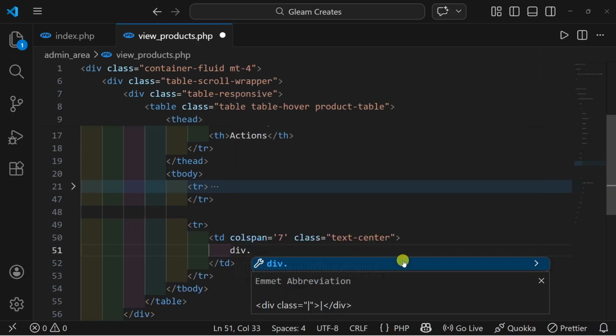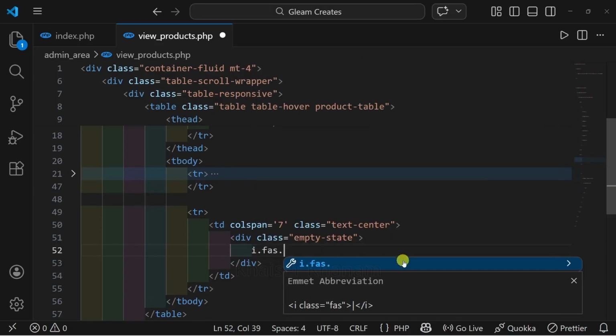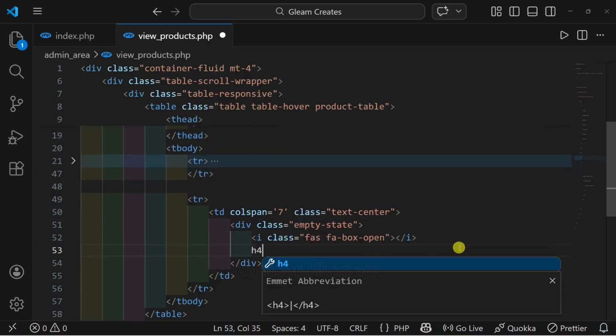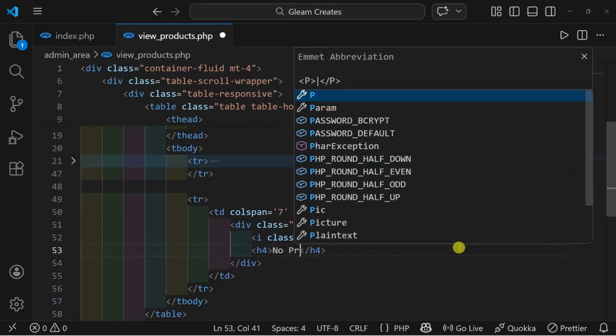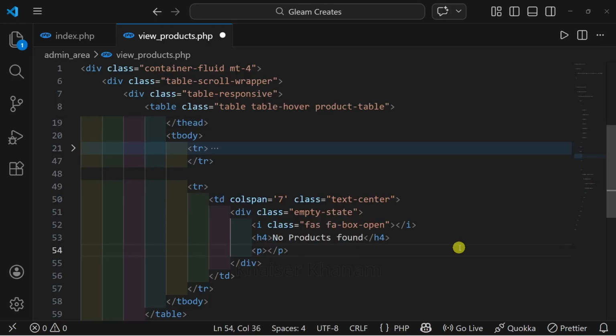Inside this, create one div. Class I will write empty state. Then create font awesome. FAS, FA box open. Then here I will be writing H4, no products found. Below this, create one paragraph. Here I will write start by adding your first product.